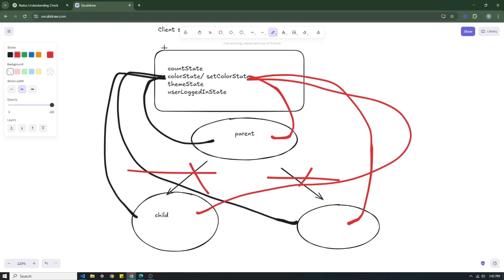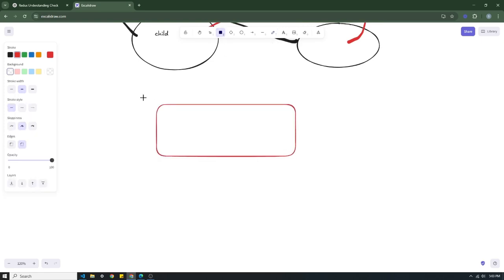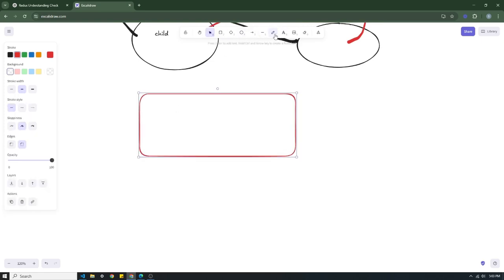And let's say if you have, I don't know, 100, 200 pieces of state, you have a clearly defined store, and each slice, they're broken down into slices. So you would have a count slice, a color slice, a theme slice, and a user logged in slice. They'll all be defined in their own file. They'll all have their own methods associated with them, and a reference to each one of these reducers or slices will all be held in a centralized store. So you have your store.